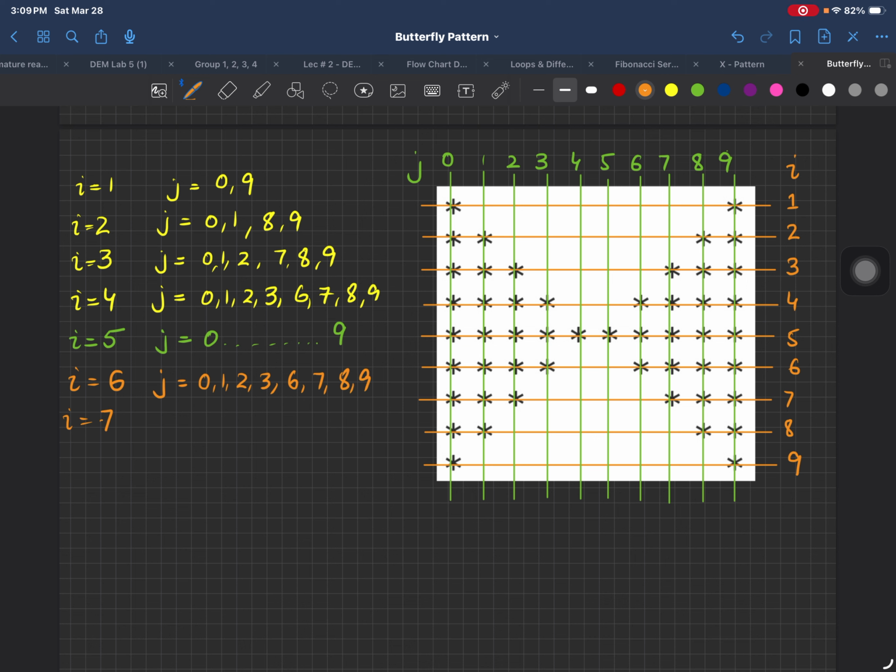And then i is going to be 7, then j is going to be 0, 1, and 2, then 7, 8, and 9. Then when i is going to be equal to 8, j is going to be equal to 0, 1, 8, and 9. And then when i is equal to 9, then j is going to be equal to 0 and 9.